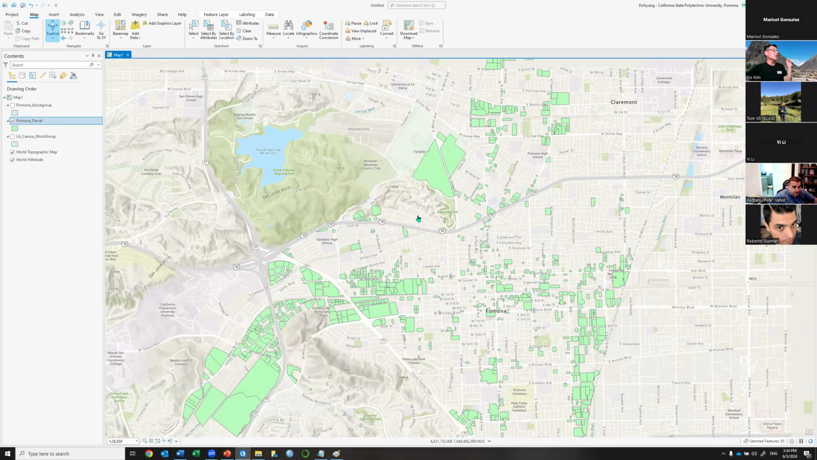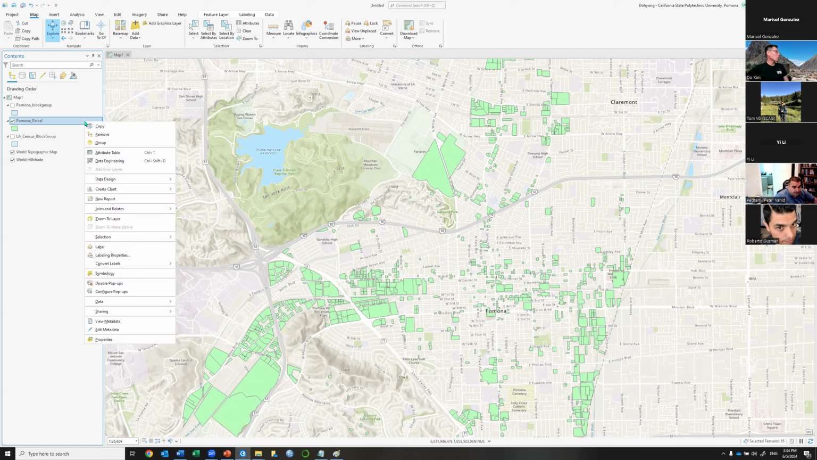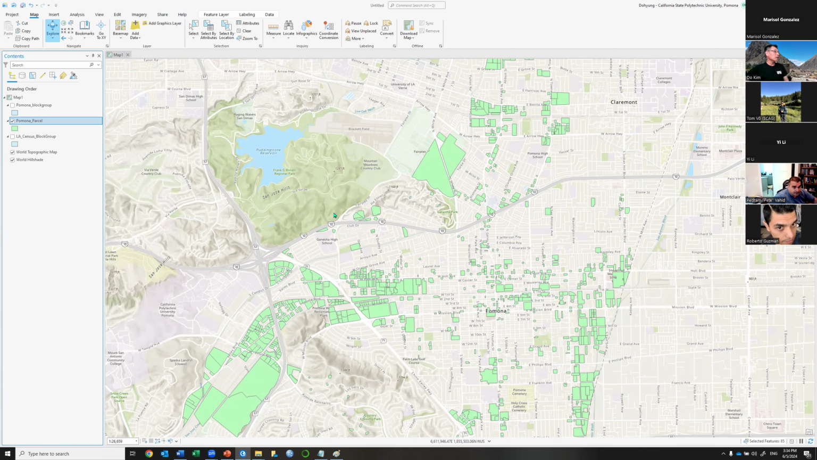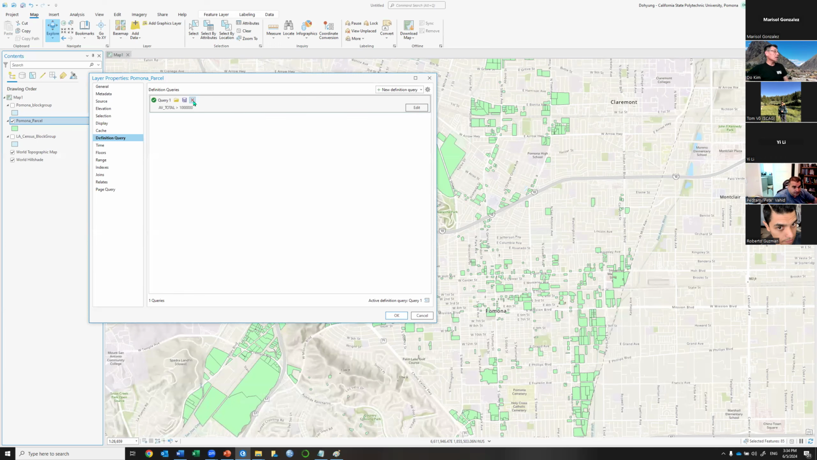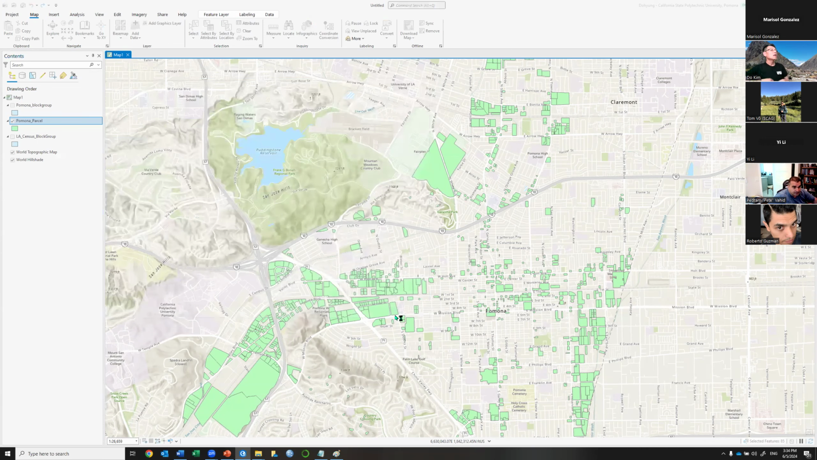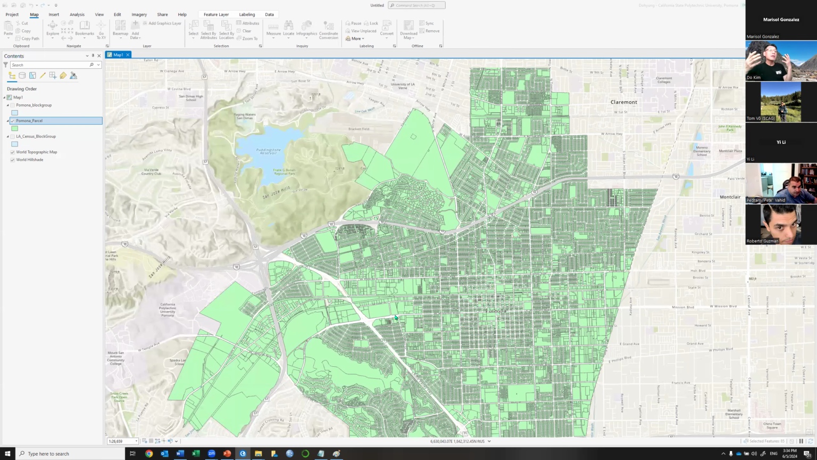As I said, I temporarily hide the rest of them, so I can always bring them back really quickly whenever I want. So if I go back to the definition query and click this delete button, I can delete this definition query condition, and I can bring everything back like this, right? So this is one application of attribute query. You can temporarily hide things that you're not interested in.